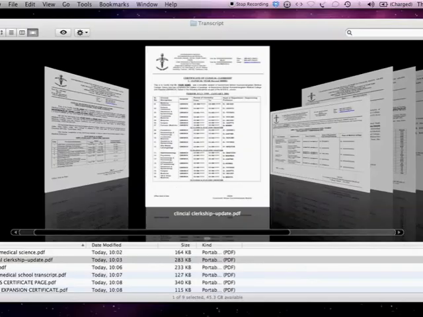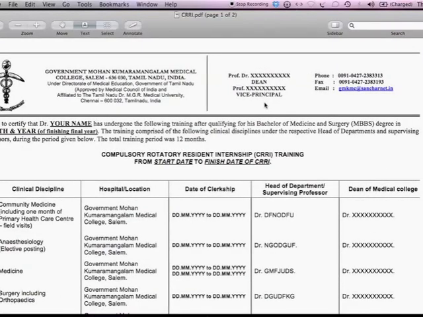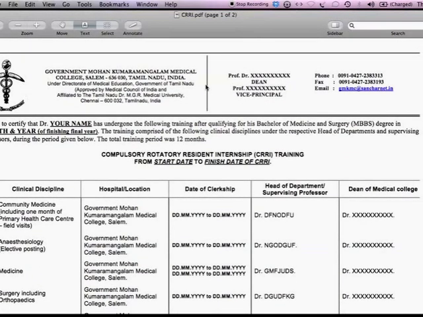Move on to the next one, CRRI document. So CRRI stands for Compulsory Rotatory Resident Internship. So that's a different format to this title, but it's the same information: logo, college name, affiliation, dean, vice principal's name, contact details.